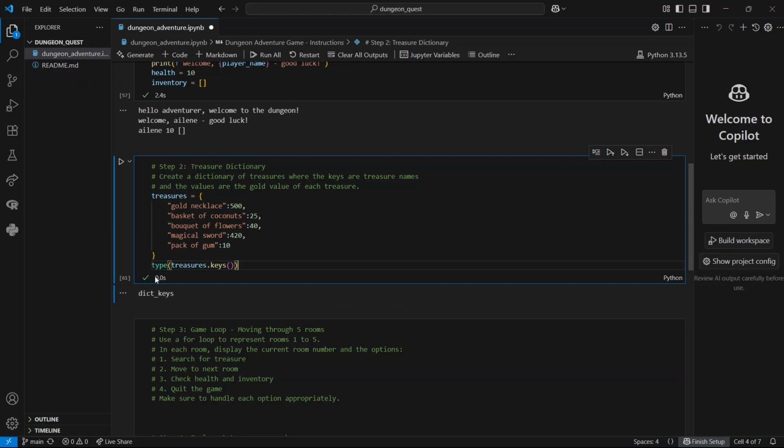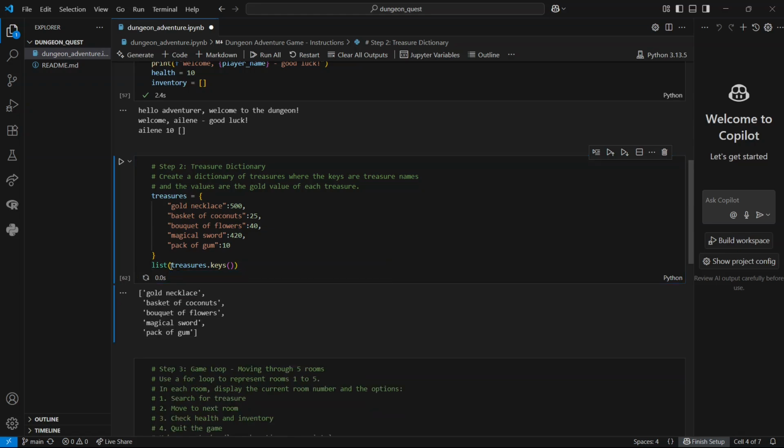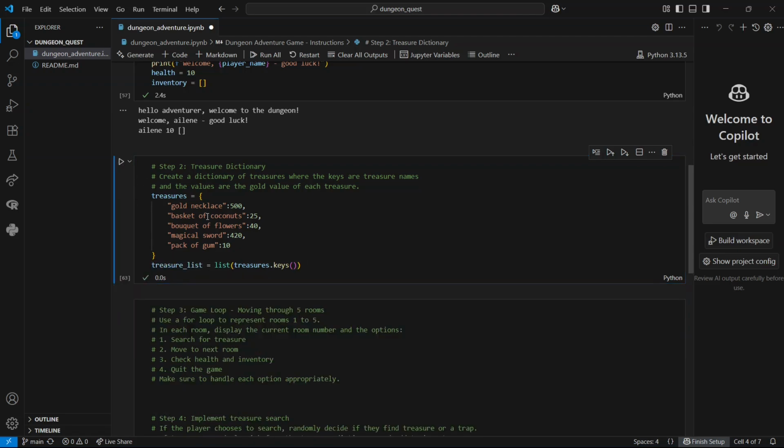If you ever want to change the type of something, so say you wanted to have a list of what treasures are there, you could just do list, right? So if we ran that, then you get all of your treasure items in a list. And maybe we'll just go ahead and even do that. Let's just say treasure list equals list of treasure keys, right? And we'll save it in that variable.